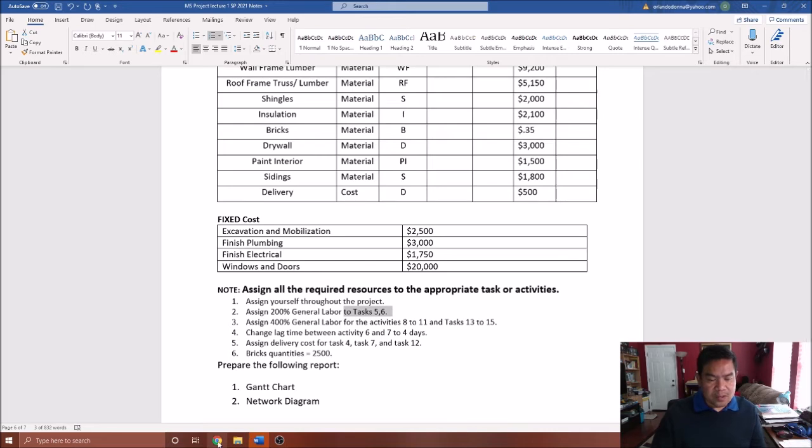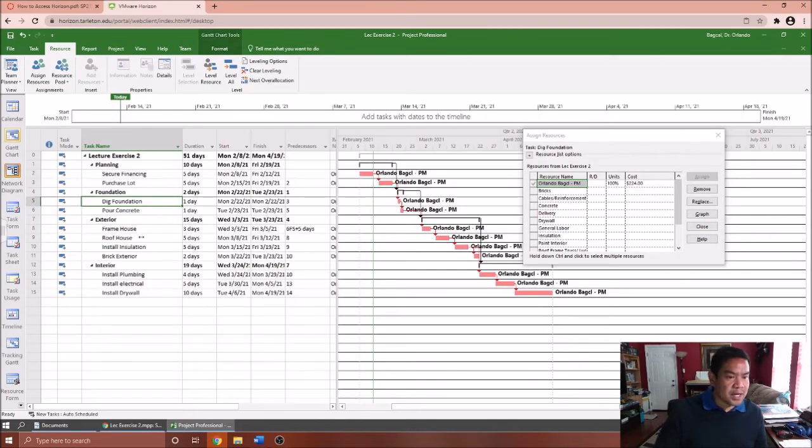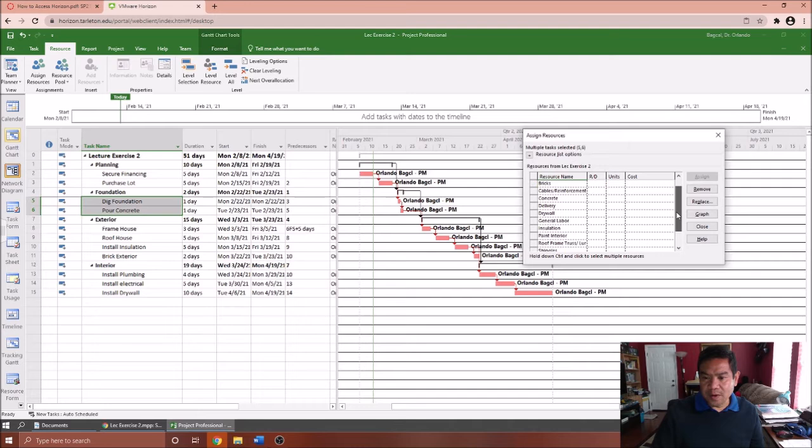All right, next, on the second step, you're going to assign 200% for labor tasks 5 and 6. So go back here. This is your task 5 and 6. These two here. I want you to assign labor. So general labor. I want you to find the general labor here. Where is that?